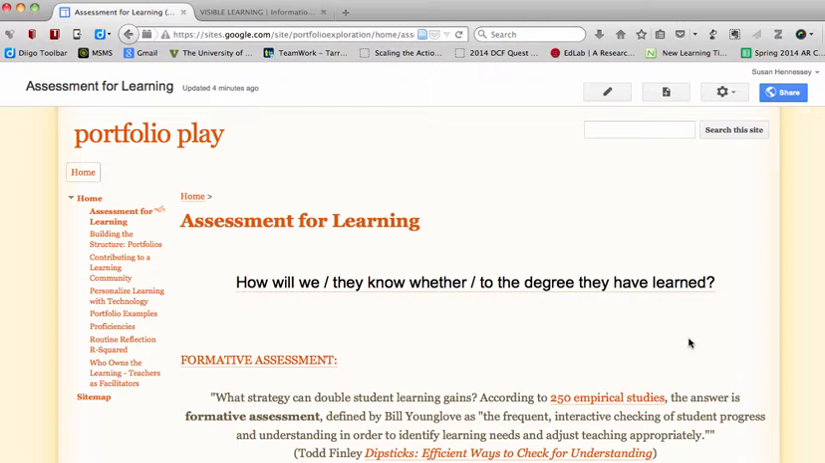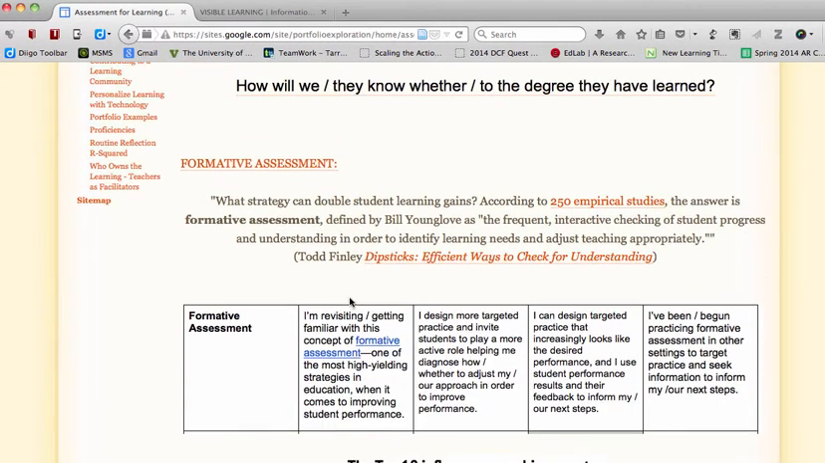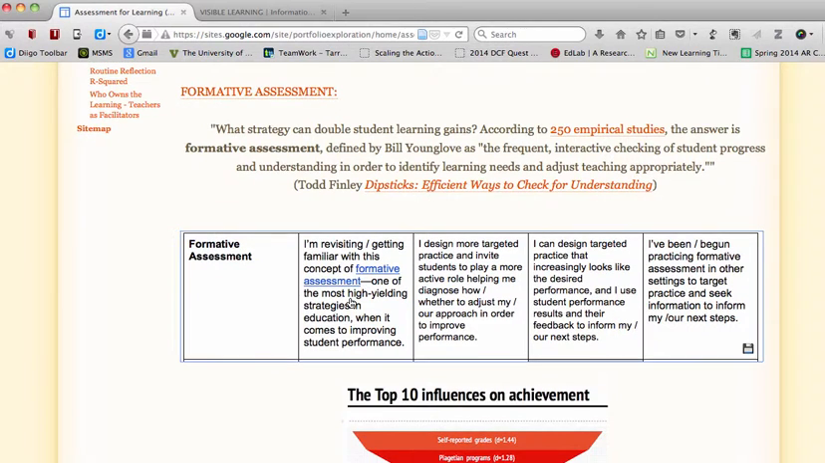Here's a drive-through of the resources that are gathered on this page to help you make sense of formative assessment. When you've made clear with yourself and with students what you want them to know, understand, and be able to do through learning targets and learning scales, the next question is, how will both we and the students know whether and to what degree they've learned? And formative assessment is one of the tools that helps you to do that.